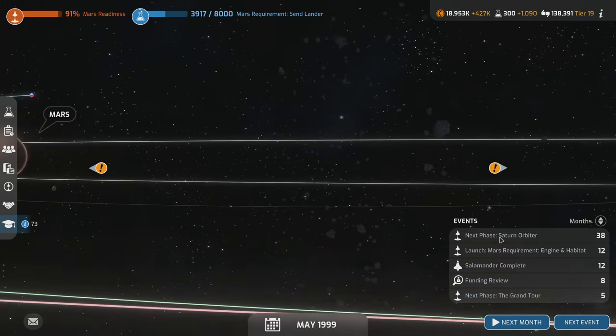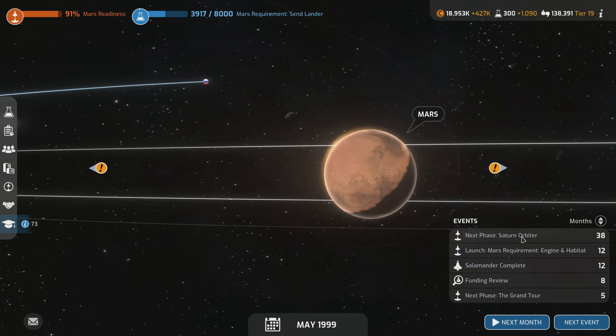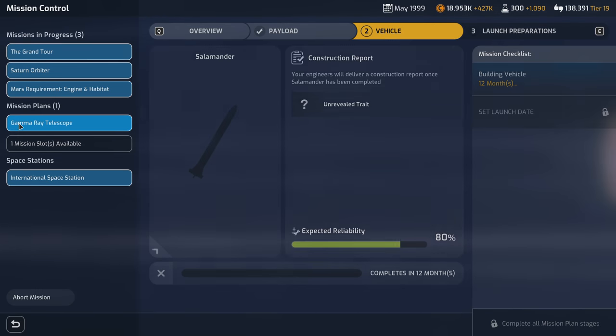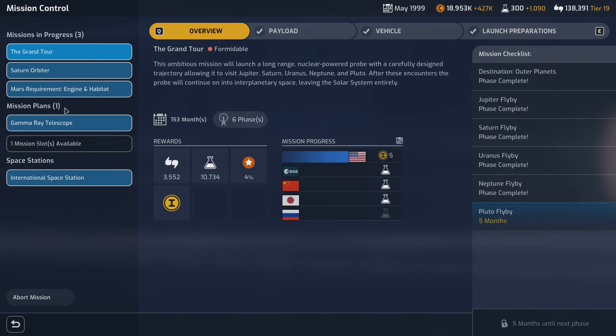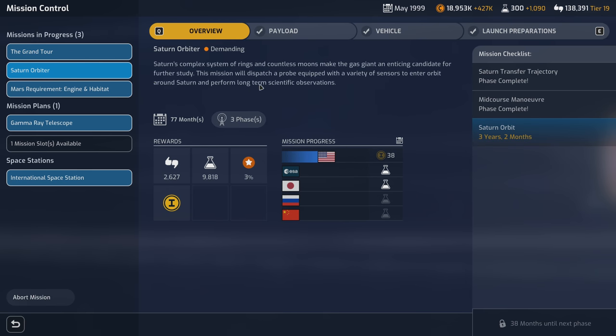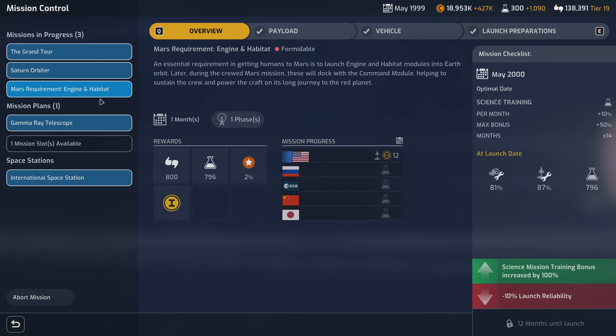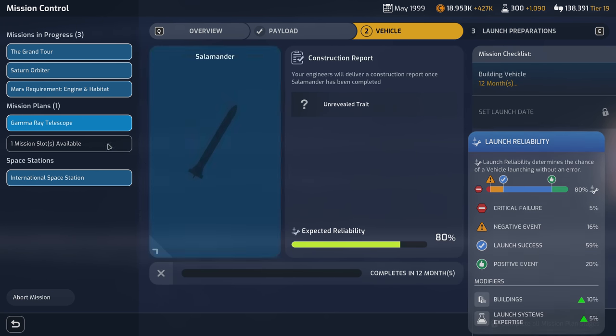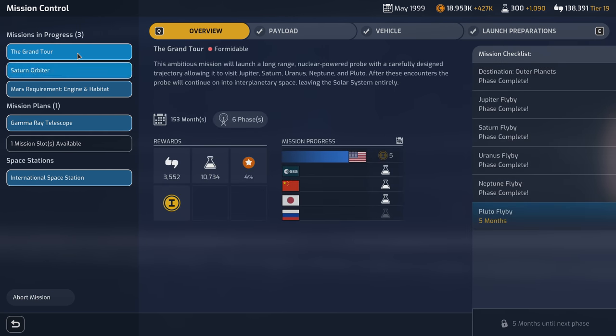The flyby is going to be done, so we get that mission slot. Yeah, we're going to get this mission slot back in 5 months. We're going to get this one back in 3 years. So that's a long time. But this one's coming back 12 months to launch. Yeah, so we're kind of locked in for a long term without this.